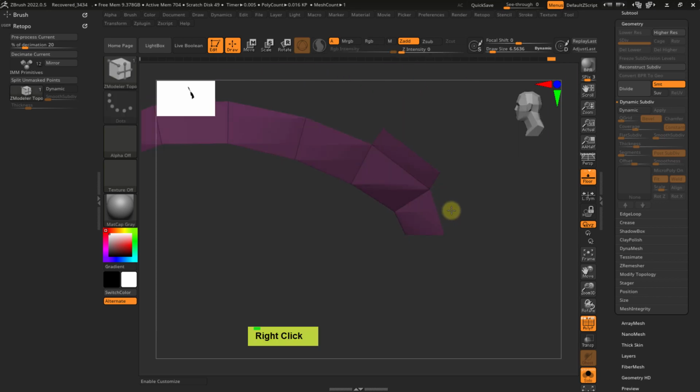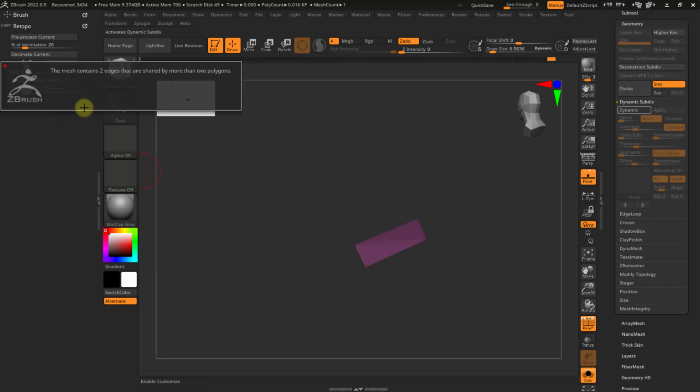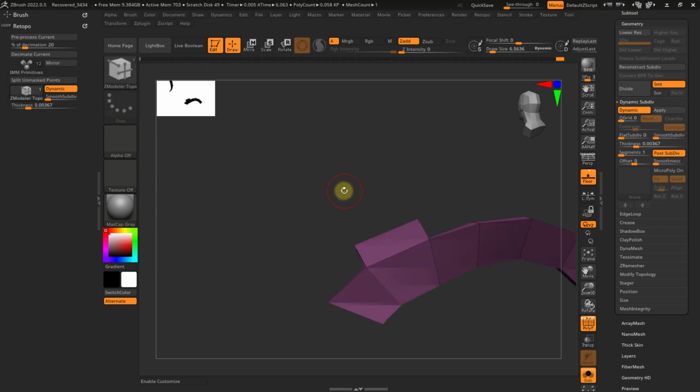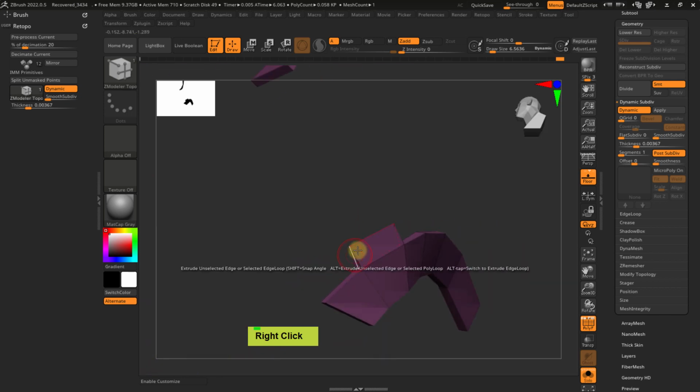Yes, so here you don't see an extra polygon, but from rotating around I've created a polygon in the back, and that is giving issues. I'm trying to extrude, for example, but I can't extrude. This is the reason, because we have a polygon on the back. And again, dynamic is turned off. The mesh contains two edges that are shared. Okay, so you can see that is causing issues.